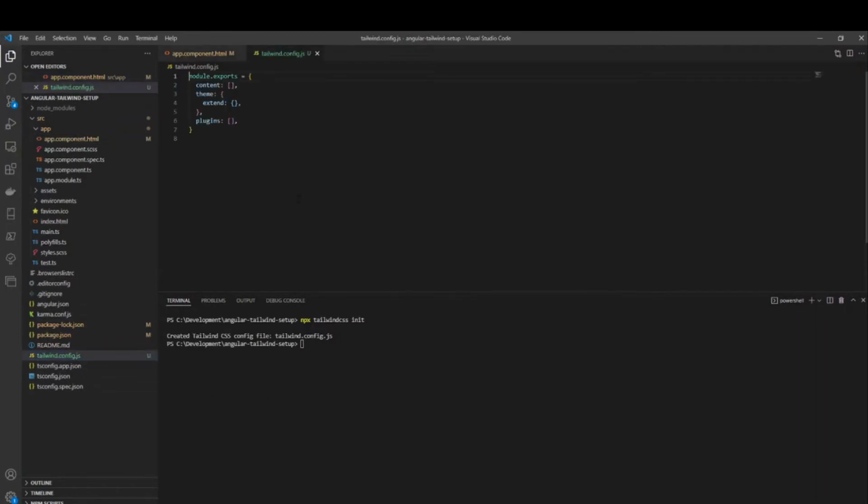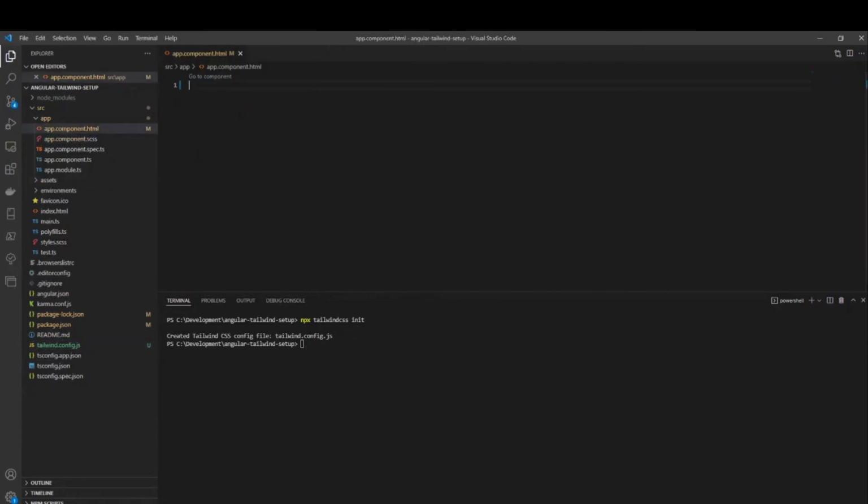And your config file is the file that's used to install your plugins, extend your theme, and specify the content that is used by Tailwind CSS to generate your style sheets. So in Angular, we want to use your HTML and TypeScript files, and that's obviously located in your source folder. So just paste that into your config file, and that's all that's needed.